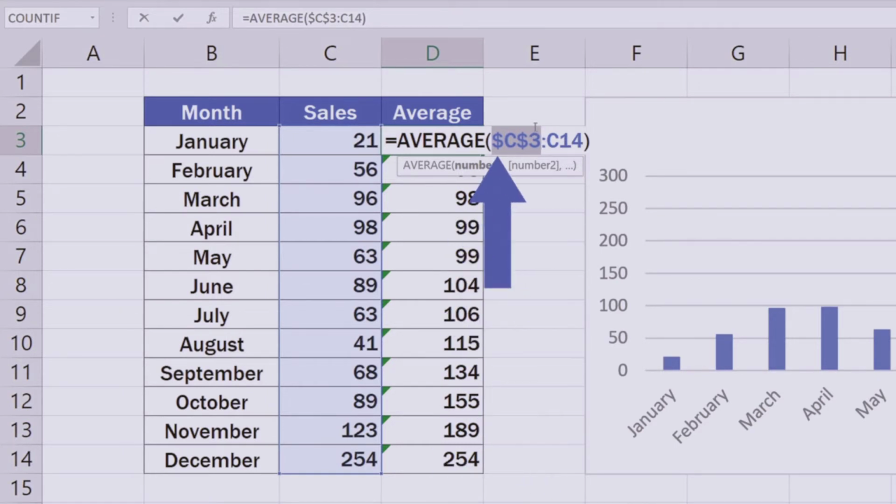A $ sign appeared right next to the letter and the number, which means that this reference has been fixed and it won't change as we copy the formula in the rows below. Every row will now refer to the cell C3. This is called an absolute reference, as opposed to the so-called relative reference we had in our formula just a moment ago.